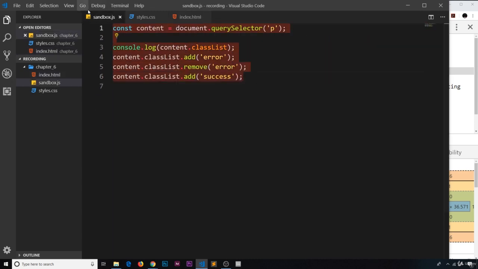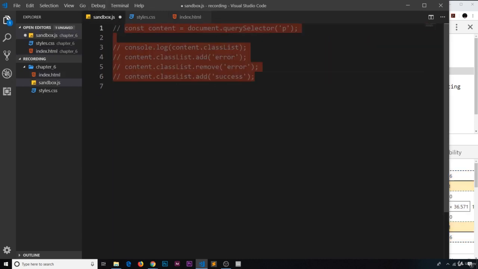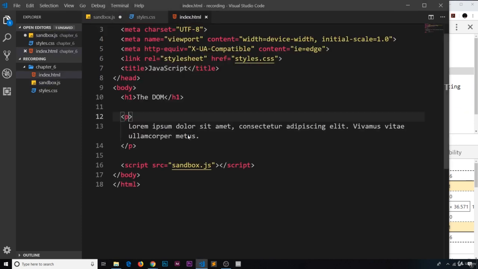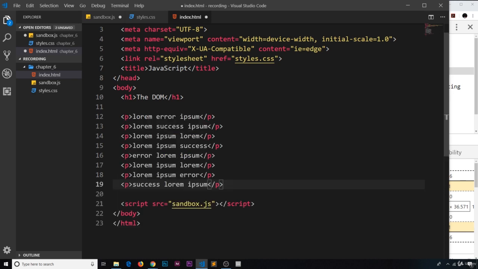So let's just comment all of this out, and I've actually got a little challenge for you to do. So I'm just going to copy a bit of HTML from my GitHub repository right here, and I'm going to paste it inside over here. So let me get rid of that and then paste in this content, and it's just a series of P tags. Now some of these P tags have the word error inside, and some have success, and some have none. Okay, so they don't have error or success.